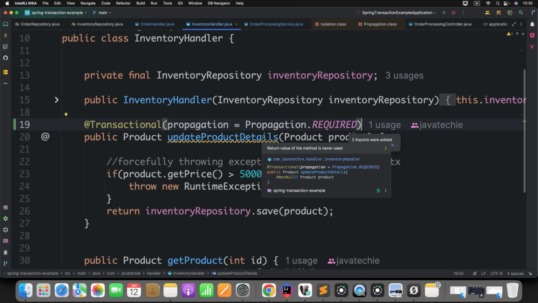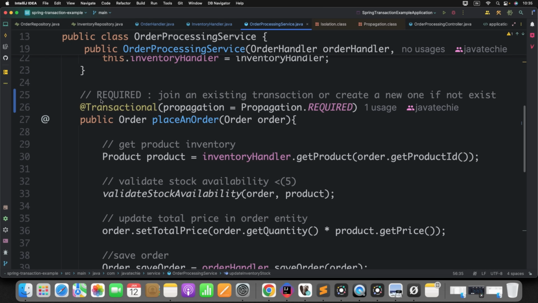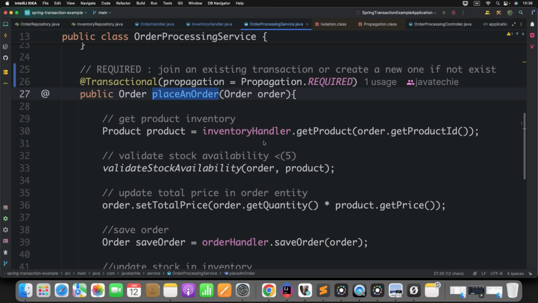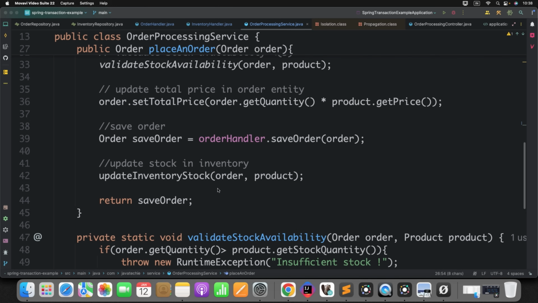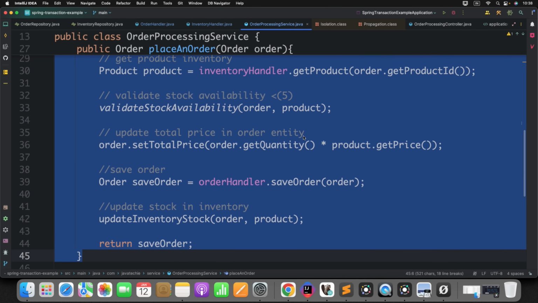Now, if you see the code, in the order processing service we have a transaction. Let's say this is transaction 1. Then from inside the place order method, we are invoking two other transactions, save order and update inventory stock. Since these are two inner transactions and this is my outer transaction, let's see how it behaves. When there is some failure, whether it rolls back everything, or keeps the stale data, or does a partial commit, let's validate that.